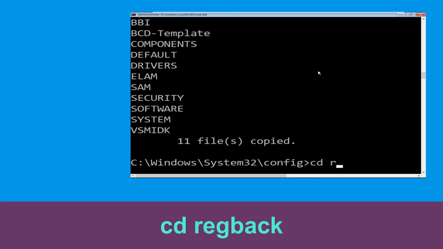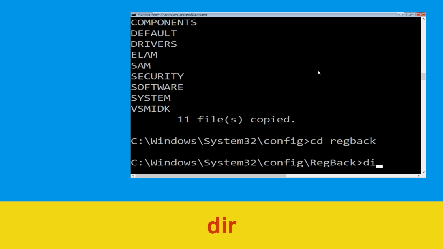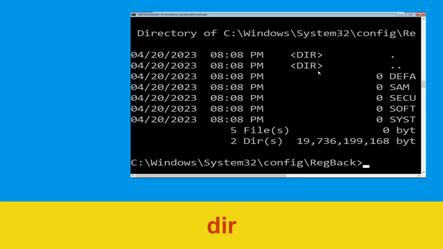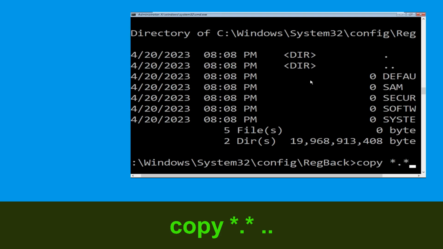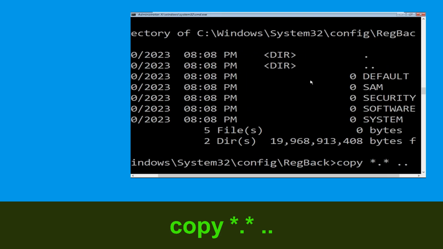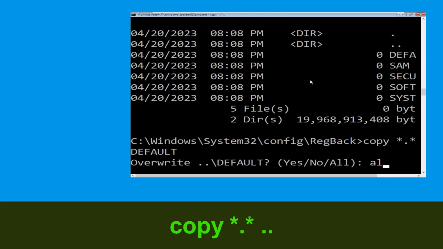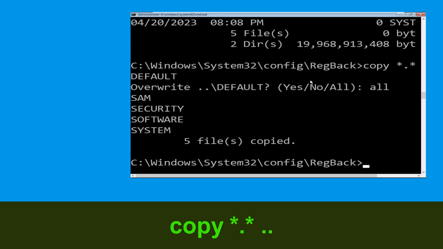Now type cd regback and hit enter. Now type dir and hit enter. Now type copy * .. and hit enter. Then type all and hit enter to execute the command.